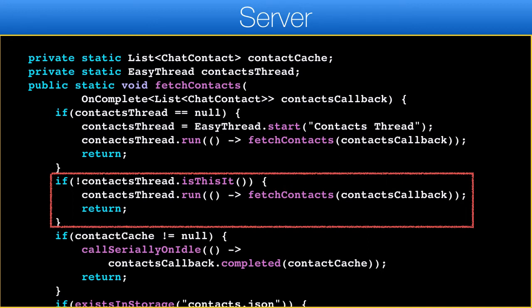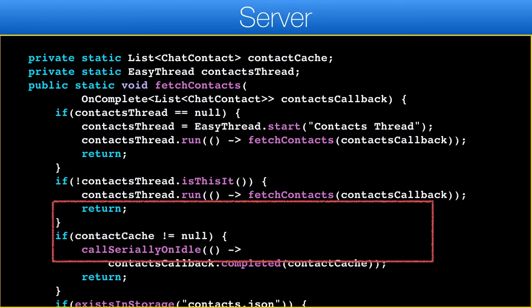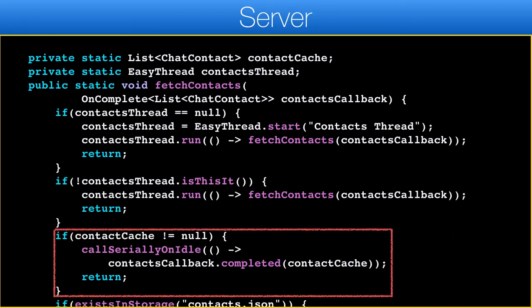All the following lines are now guaranteed to run on one thread, which is the easy thread. As such, they are effectively thread safe and won't slow down the EDT unless we do something that's very CPU intensive. We already have the data, so we use call serially.